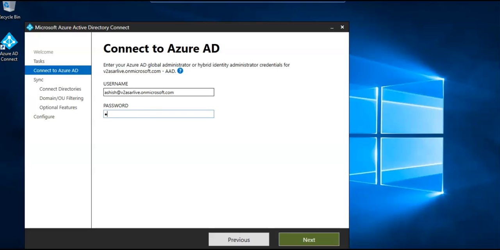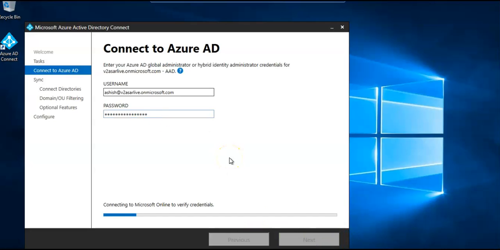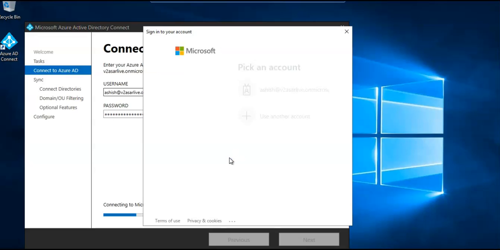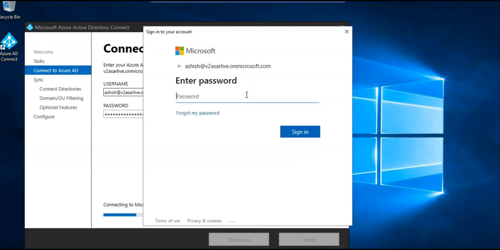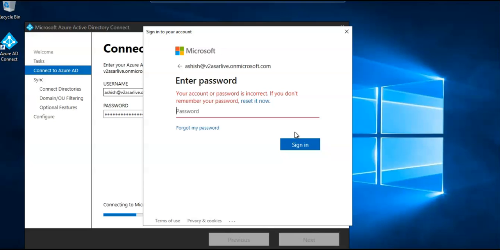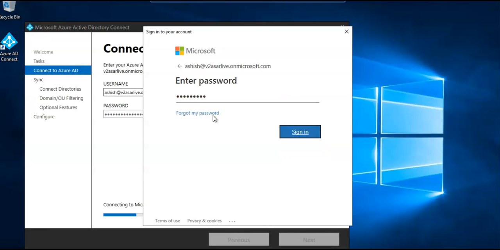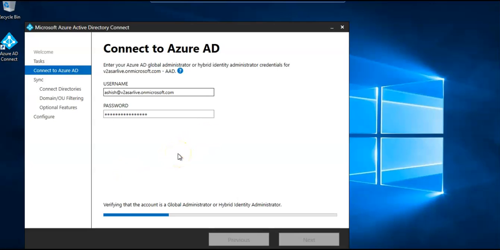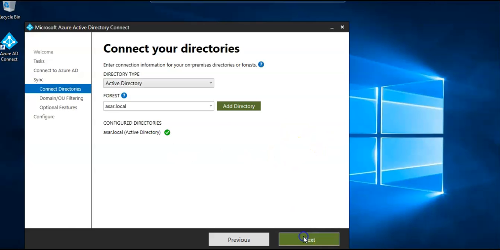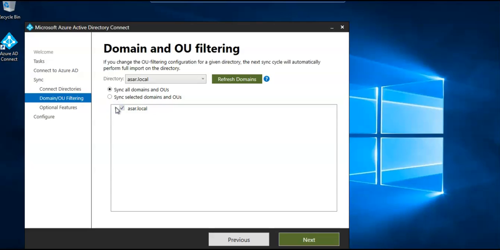Username. The global admin username. This one. Right. Okay. Perfect. Examining domains. Azure.local.